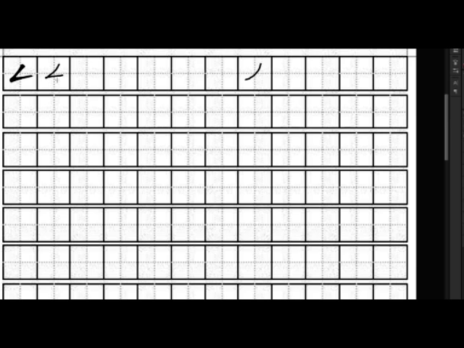So this is 撇折. Again, the first part is the 撇, and this time you write it with a little less curve, and then 折, turning direction to a horizontal stroke. Okay, so this is 撇折.